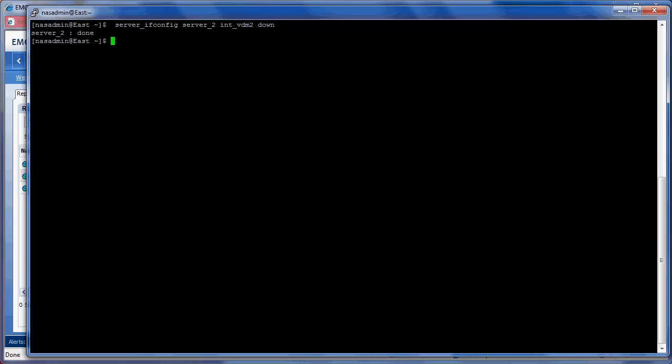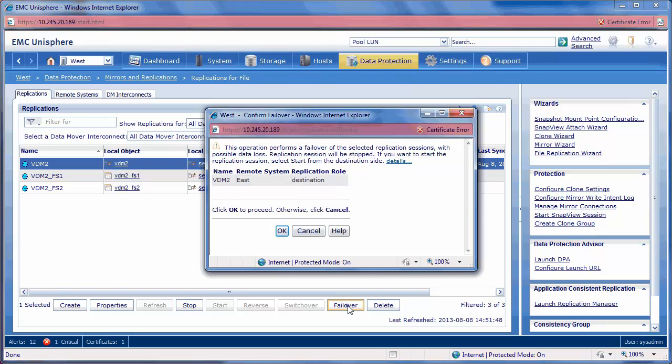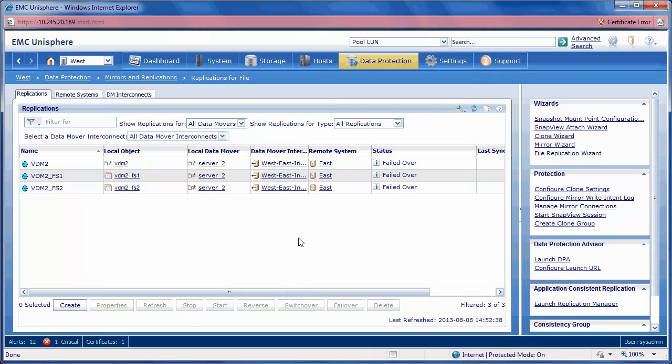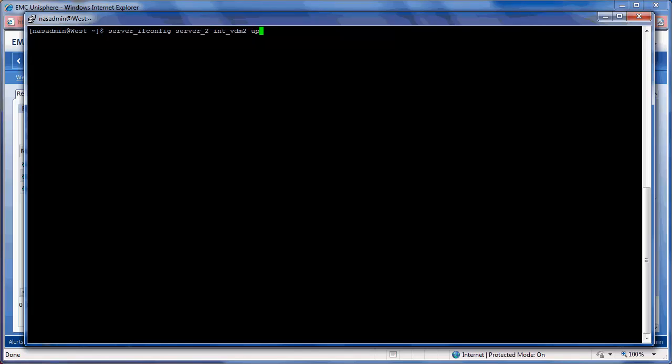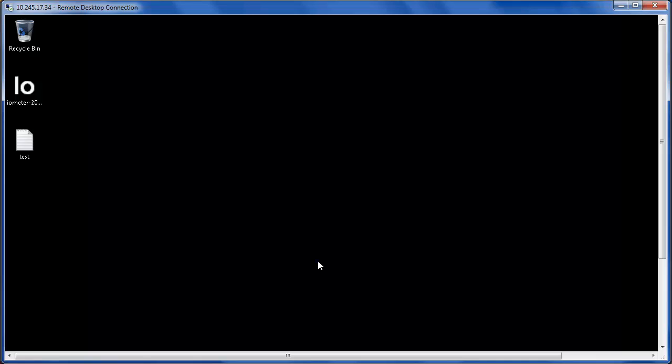Down that interface on the source side. Now we're going to go ahead and fail over the root VDM file system. Now we'll go ahead and turn up the interface on the destination. Now we can see that everything is failed over to this destination side.